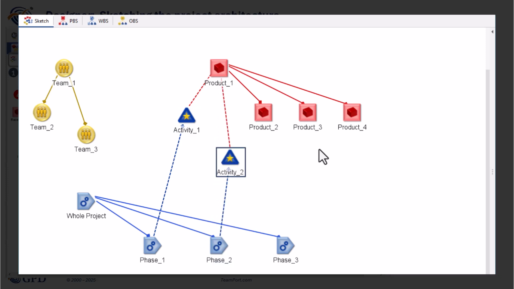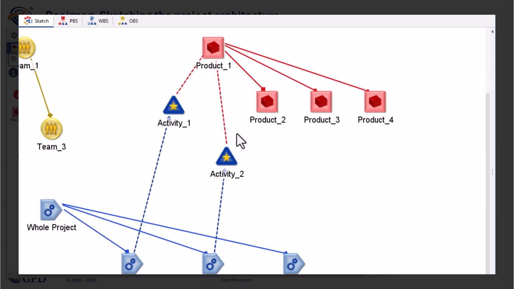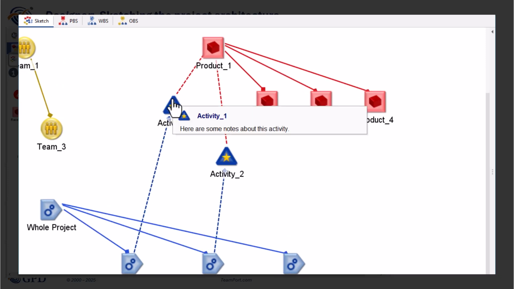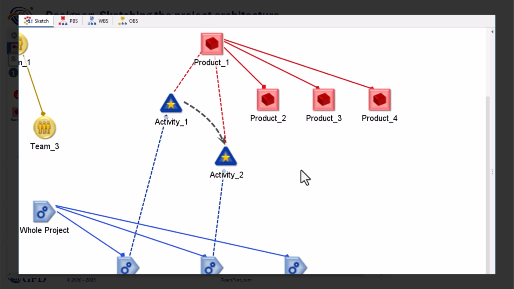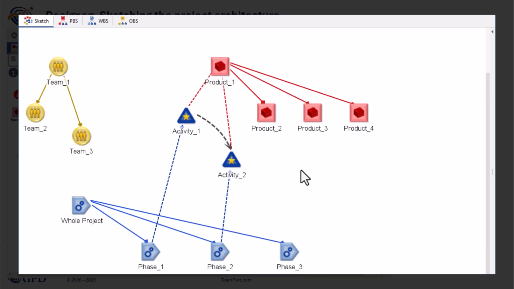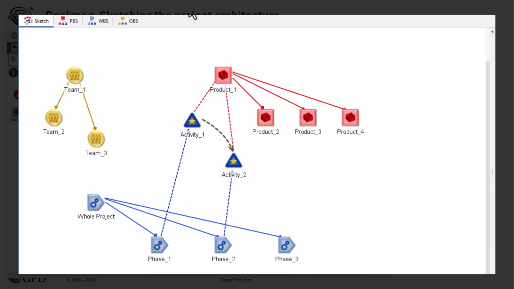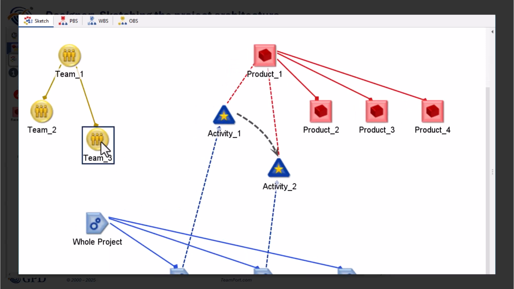Two other important project relationships are dependencies and contracts. Activities can be dependent on other activities, creating activity schedule order and a demand for coordination. In the designer architecture view, dependencies are shown as a black dashed arrow. The other connection type is a contract, activities tied to teams through allocation of roles.